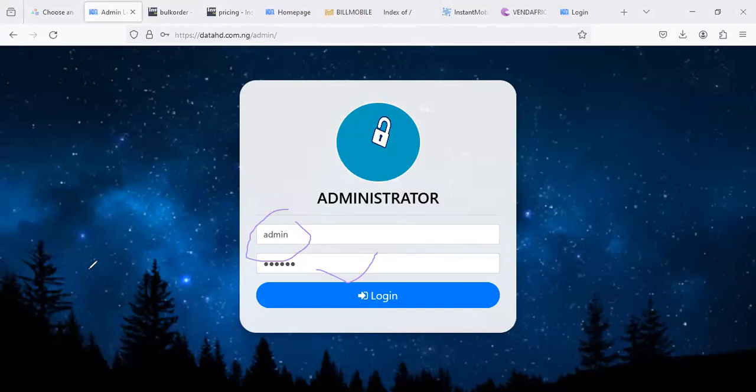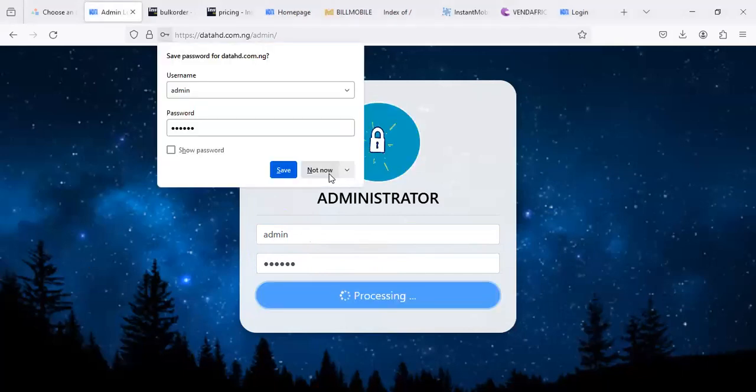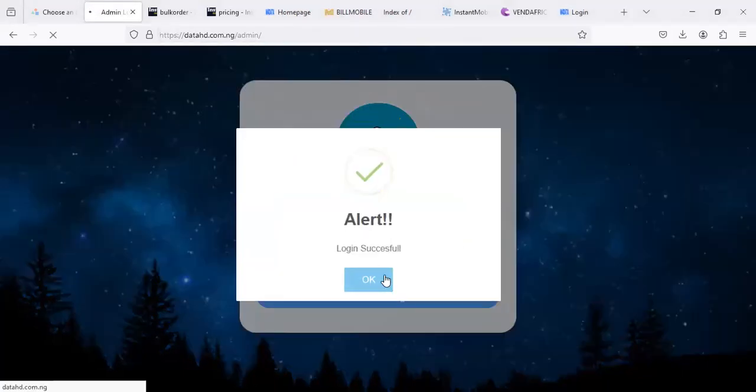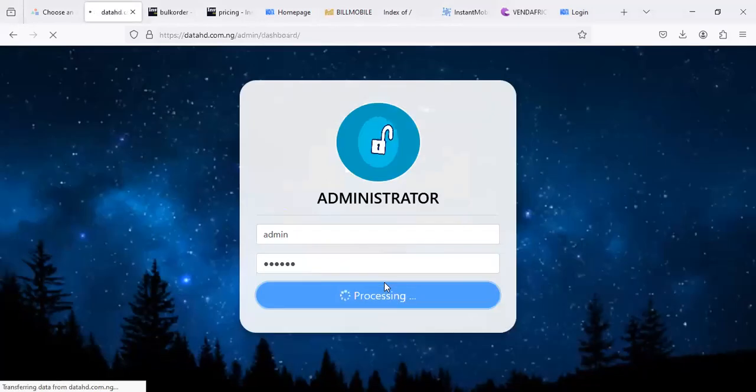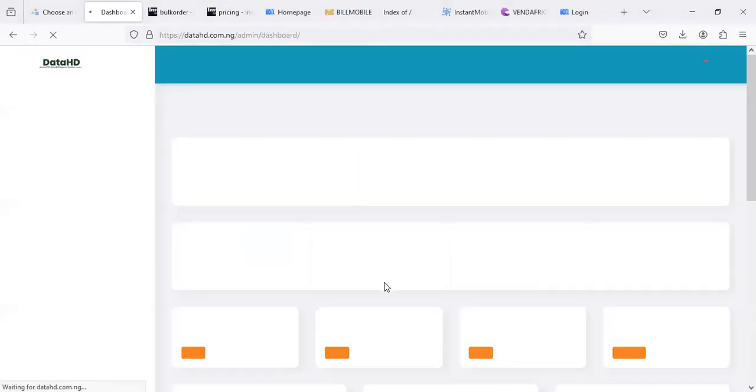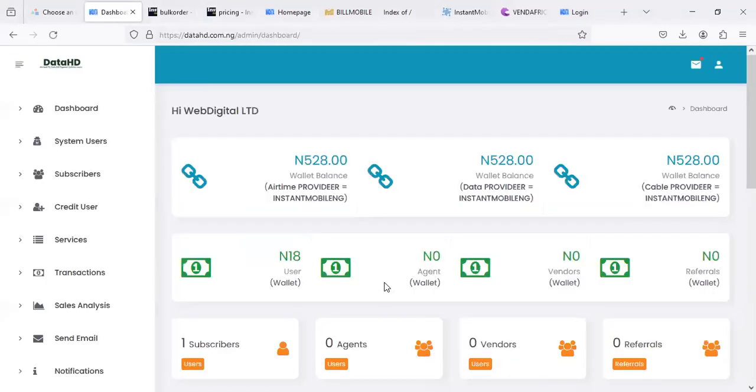So I just put in the login. I'm going to click on login, and once you log in, you can see that it is successful. And to crown it all, you can use your phone to manage everything from A to Z. You can manage your website from A to Z. This is the first page that you see as an admin when you log in. So how do these things work? We are going to look at some certain things as time permits on this video.